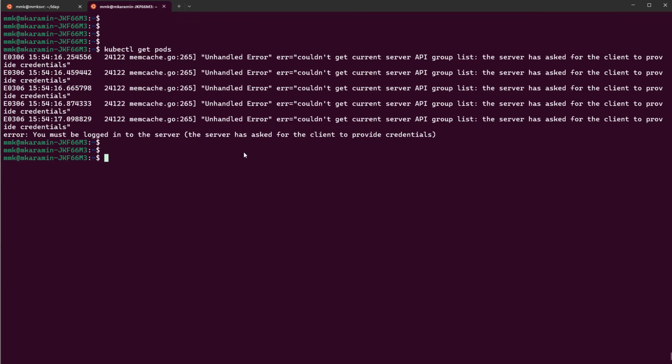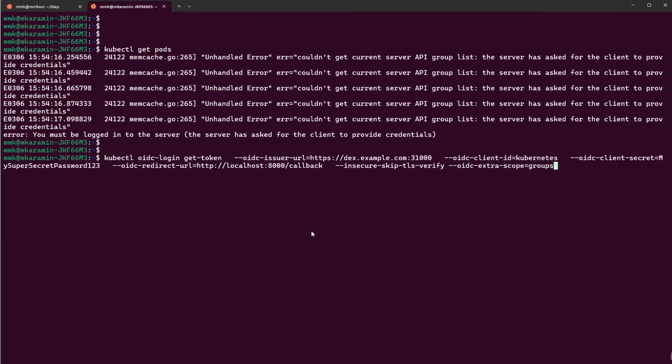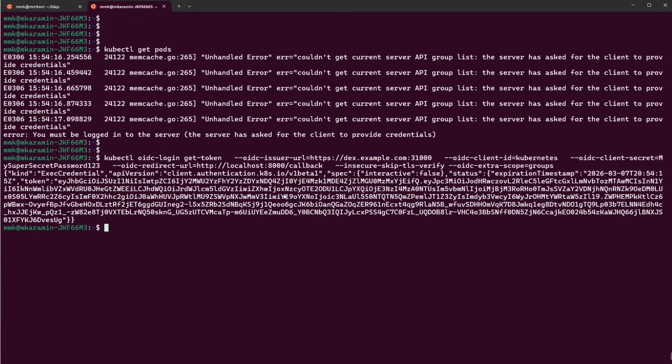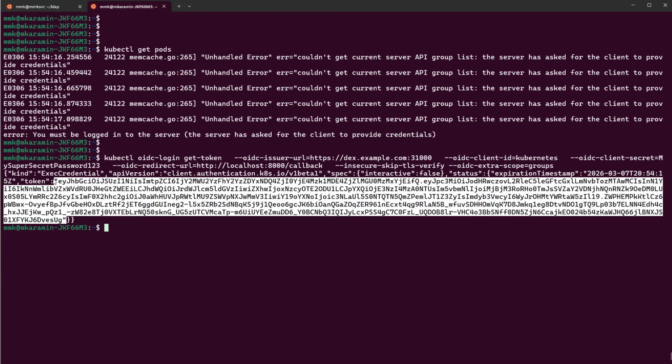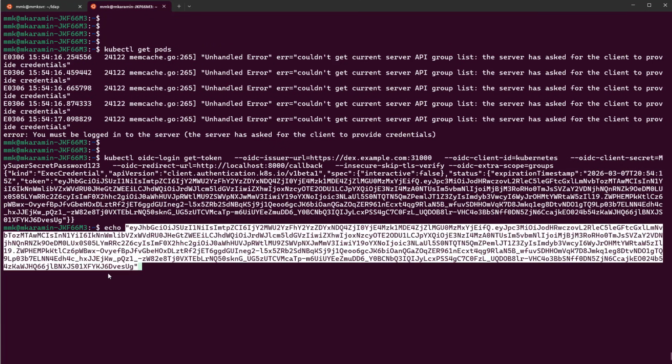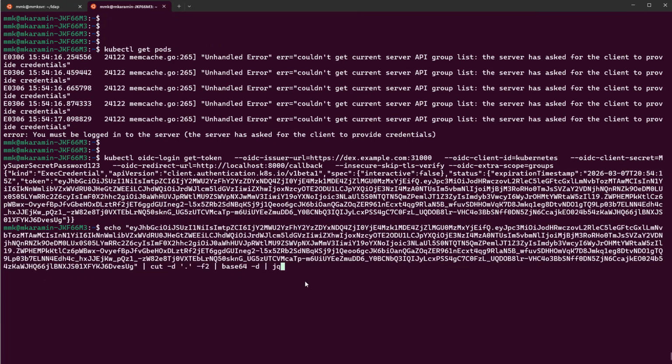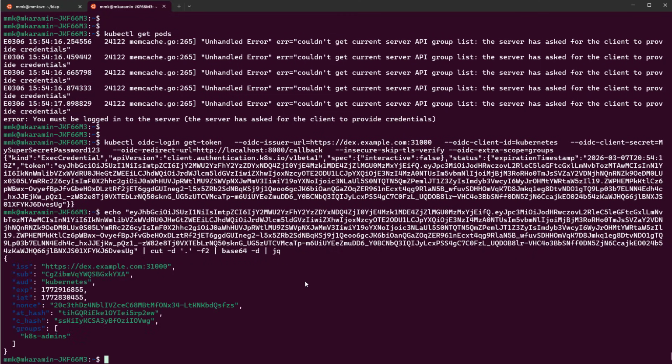Back here we will fix the certificate, but first let's check the generated token by also adding this flag at the end. Let's read this token from here to here, copy, echo this one, give JSON output and decode that. We see the groups here. So now we can define RBAC based on group authentication.